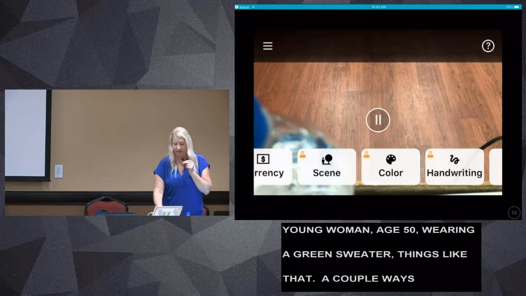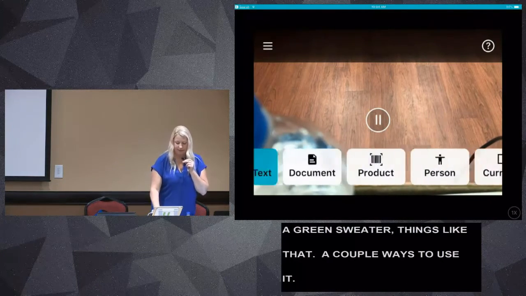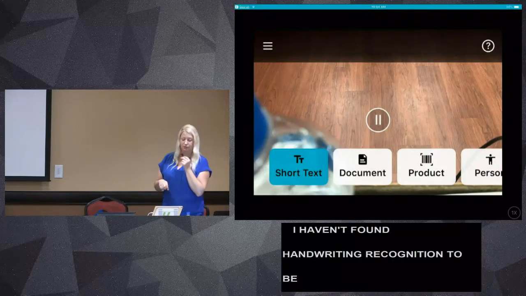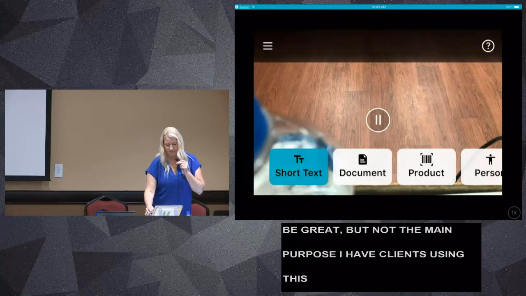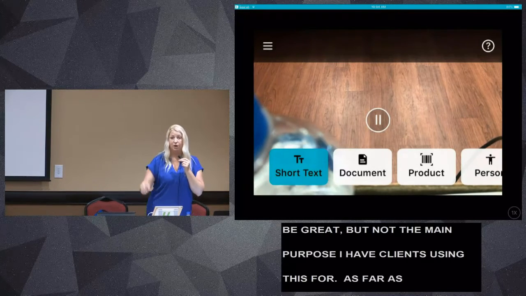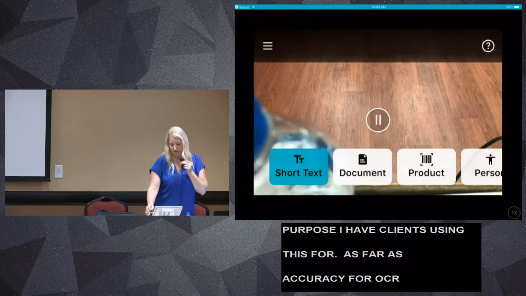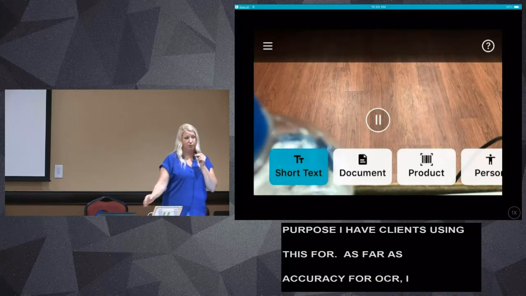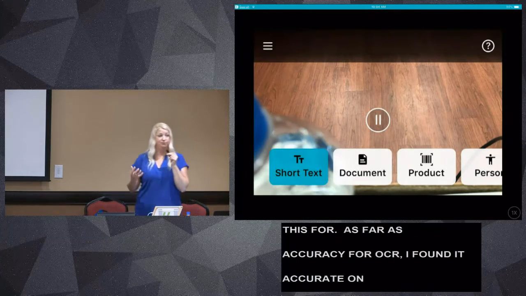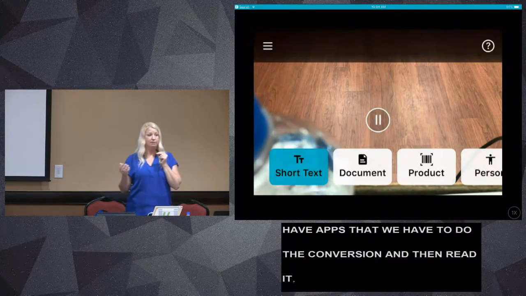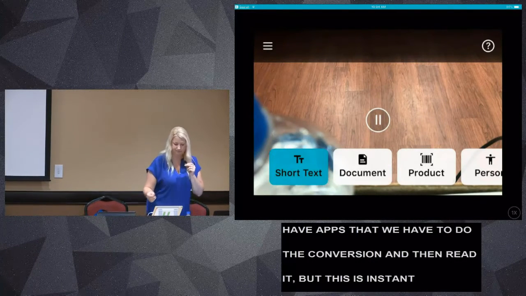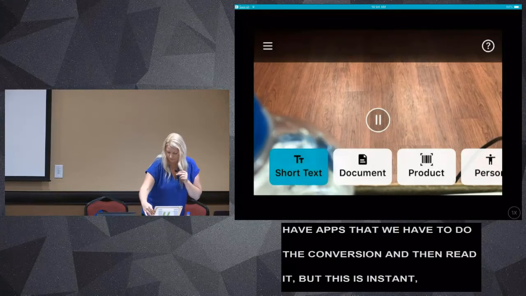I haven't found the handwriting recognition to be great, but it's not the main purpose that I have clients using this for. As far as accuracy for OCR, I find it to be very accurate, honestly, on the fly, without having to convert it. We have some apps where we need to do the conversion first, and then it will read it. And this is just instant, without conversion. Just hover over the text.